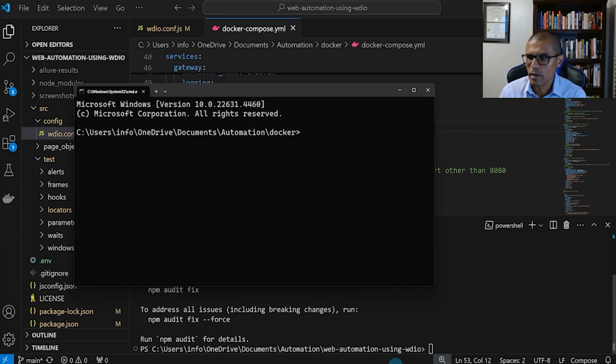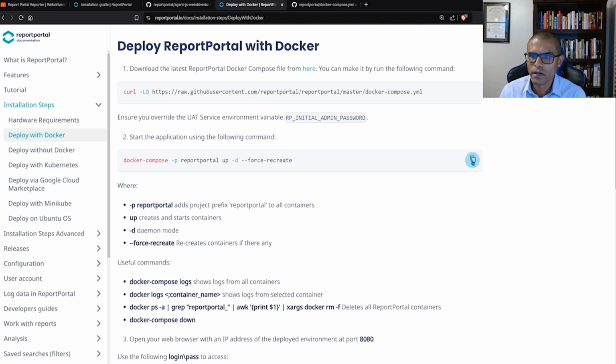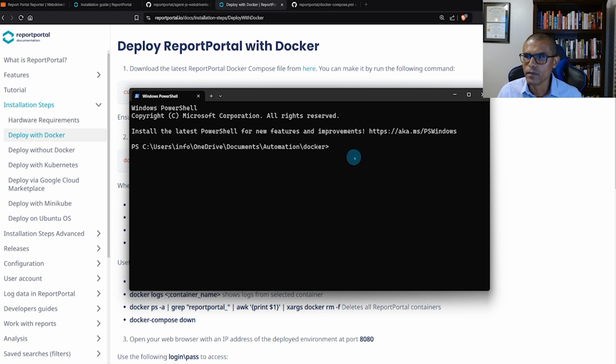Let's go ahead and find that command. We're going to go back to the website here. This is the Report Portal website, where we're looking at the deployment with Docker. This is going to tell you the command that you need to run. So let me go ahead and copy this one right here. Now that we copied this command, we're going to go back to the terminal.